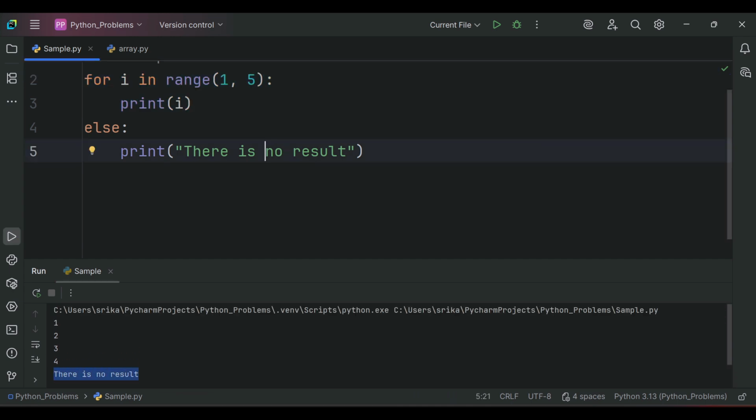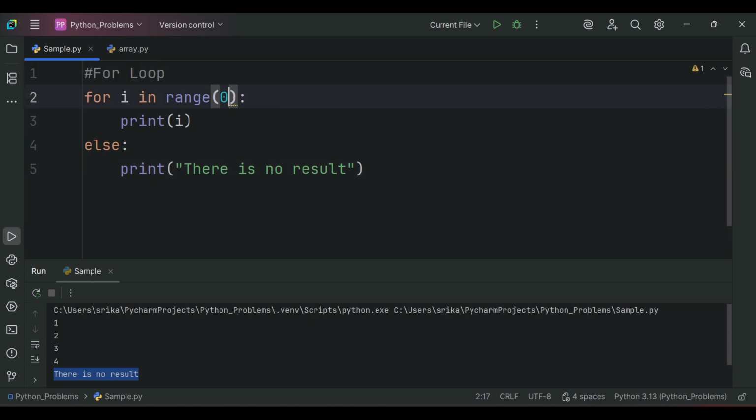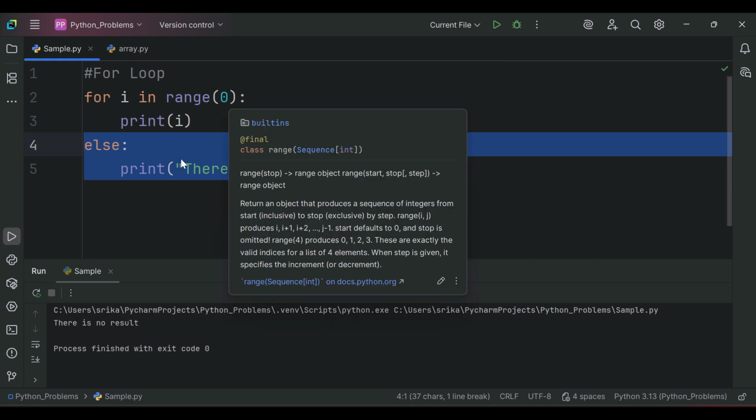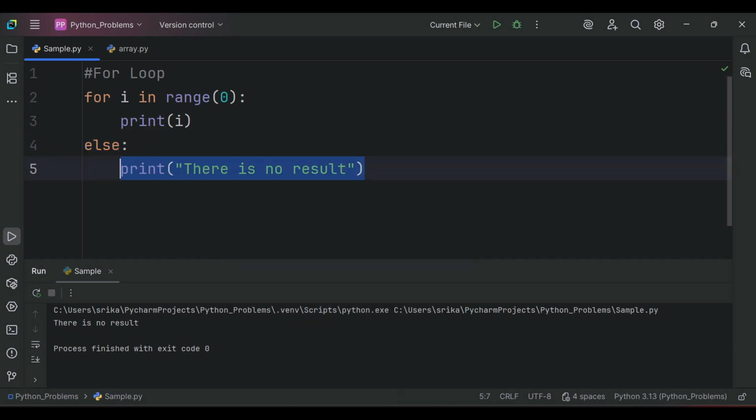Suppose this statement is completely wrong. At that time what happened? If this statement is completely wrong, then only the else block will be printed. See, here I mentioned 0. A 0 range is not valid. At that time, only the else block will be printed. In this way we are using the else block.